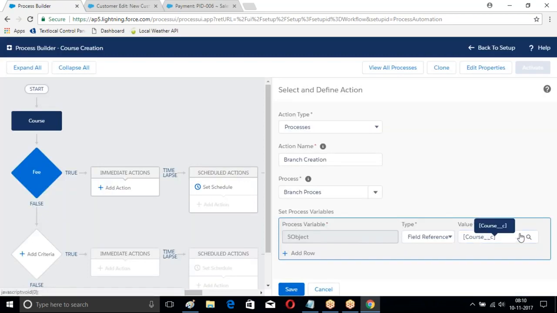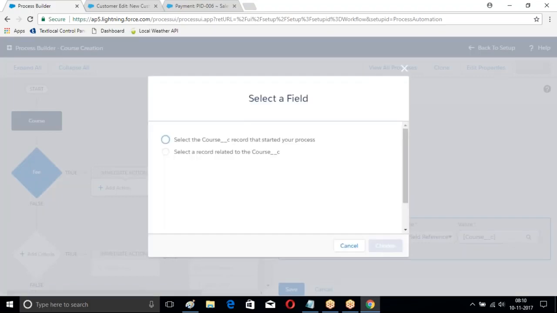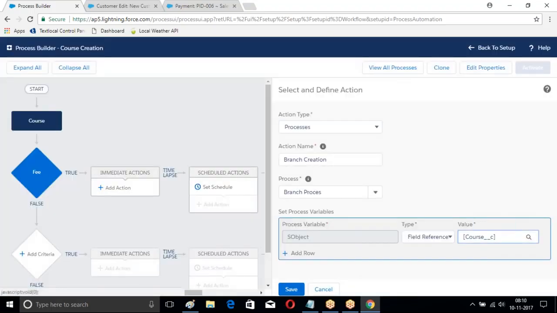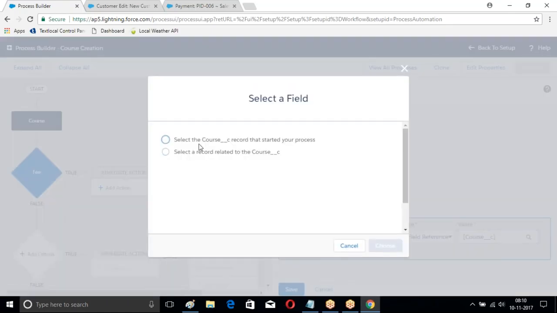Previously we didn't get the course. Previously we were getting an ID, but now we are not getting an ID. Look at this, we are getting a course. When I selected this, we are getting a course. Select the course record that started the process and send it to another process. So this same course record will fire another process. That process is also running on course only, so both are connected. But previously I gave branch. Because I gave a branch there, course was trying to connect with the branch. Both of them are not connected.